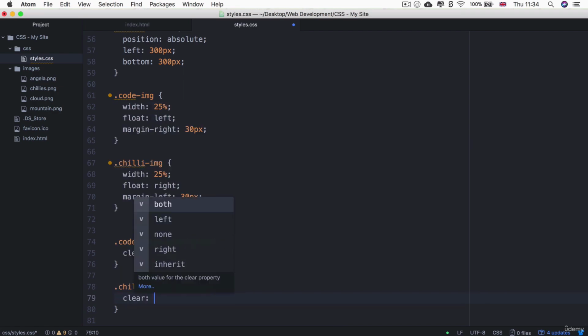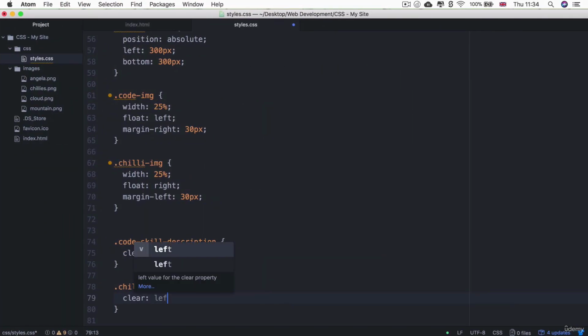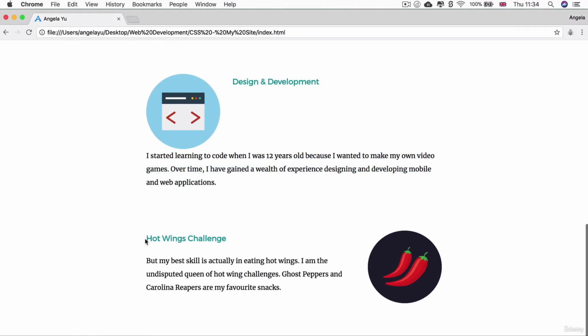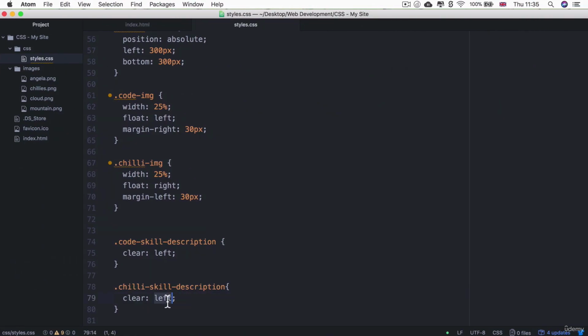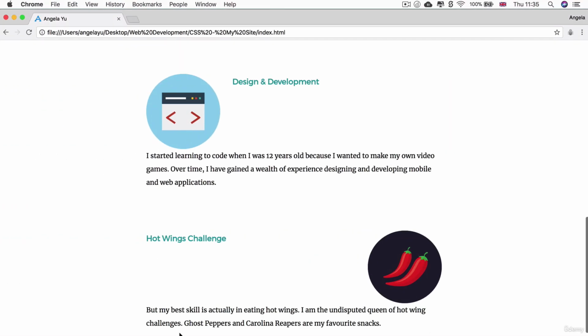And in this case, I still need to use clear, but I have to clear its right side in order to make sure it doesn't wrap around the image. Because you can see that if I tried the same thing and I cleared its left side, nothing changes because it's not wrapping anything on its left. But if I change this to right, then you'll see that it now appears below the image and it's prevented from wrapping the image that's floated to the right.